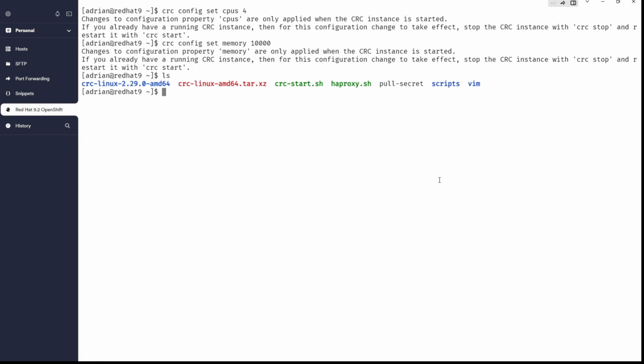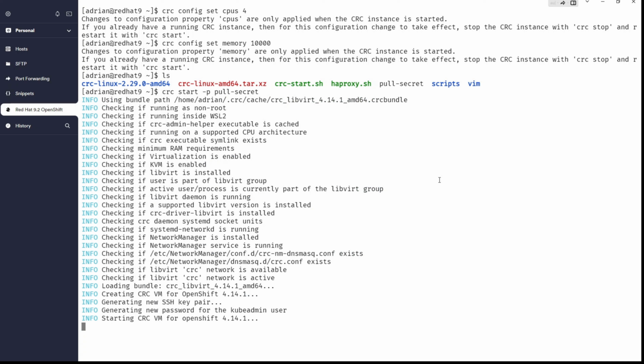Now I will list once again the content of my home directory, and I will do this: crc start, then -p means provide a secret file. -p is like -f. It means provide a file name. So in our case, it will be just a pull secret, and I will hit enter. Now everything should install, and we have to wait a little bit.